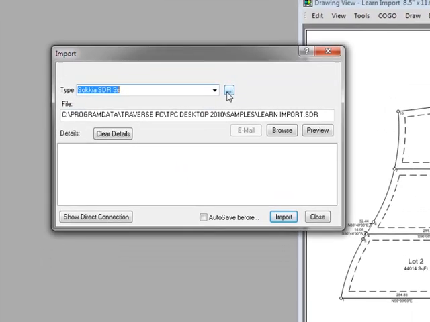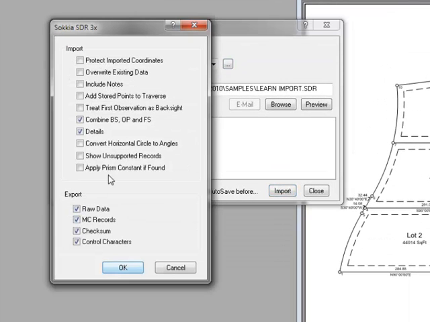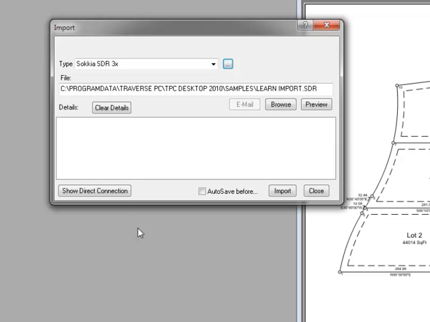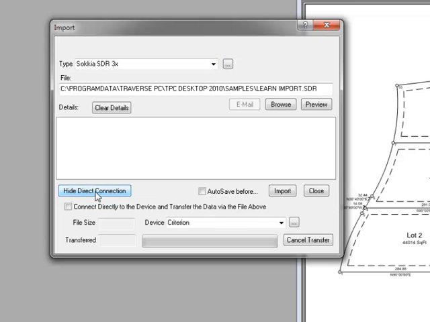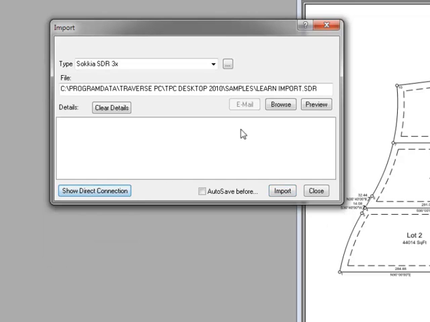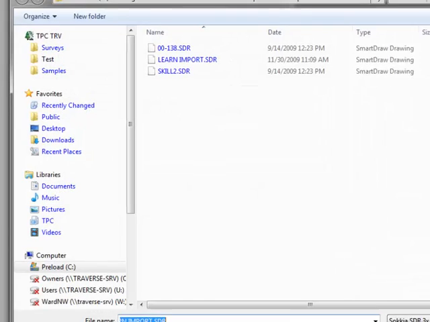Now I want to click on the Settings button next to it, and I want to make sure that the Details option is turned on. You're going to see why in just a moment. If I were connected directly to a total station or a data collector, I might want to show the direct connection down here and tell Traverse PC that I'm going to be transferring the data from the device directly into Traverse PC. That's not the case today. Today we have a file we're working with, so we're going to hide the direct connection, and we're going to come up and browse to that file.